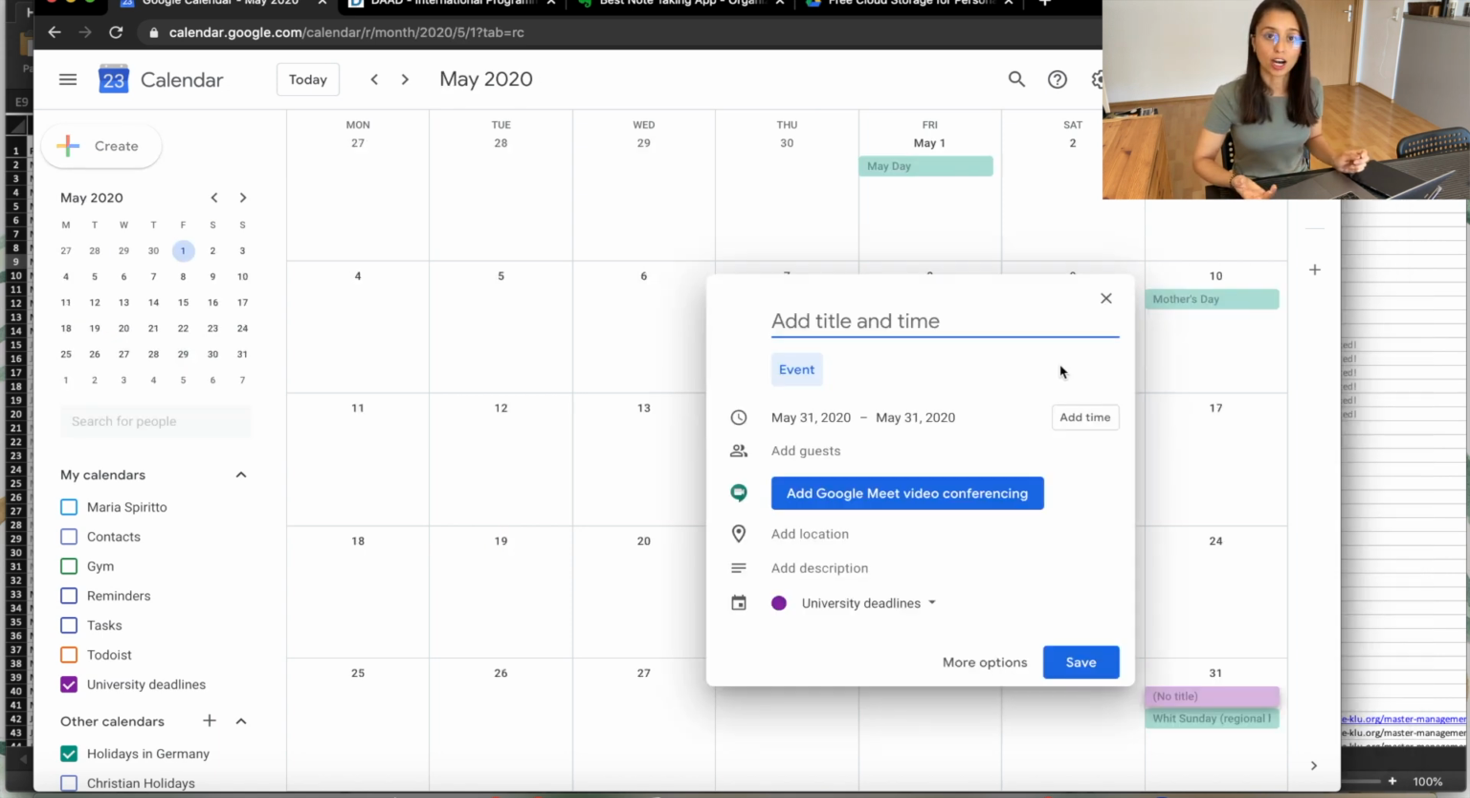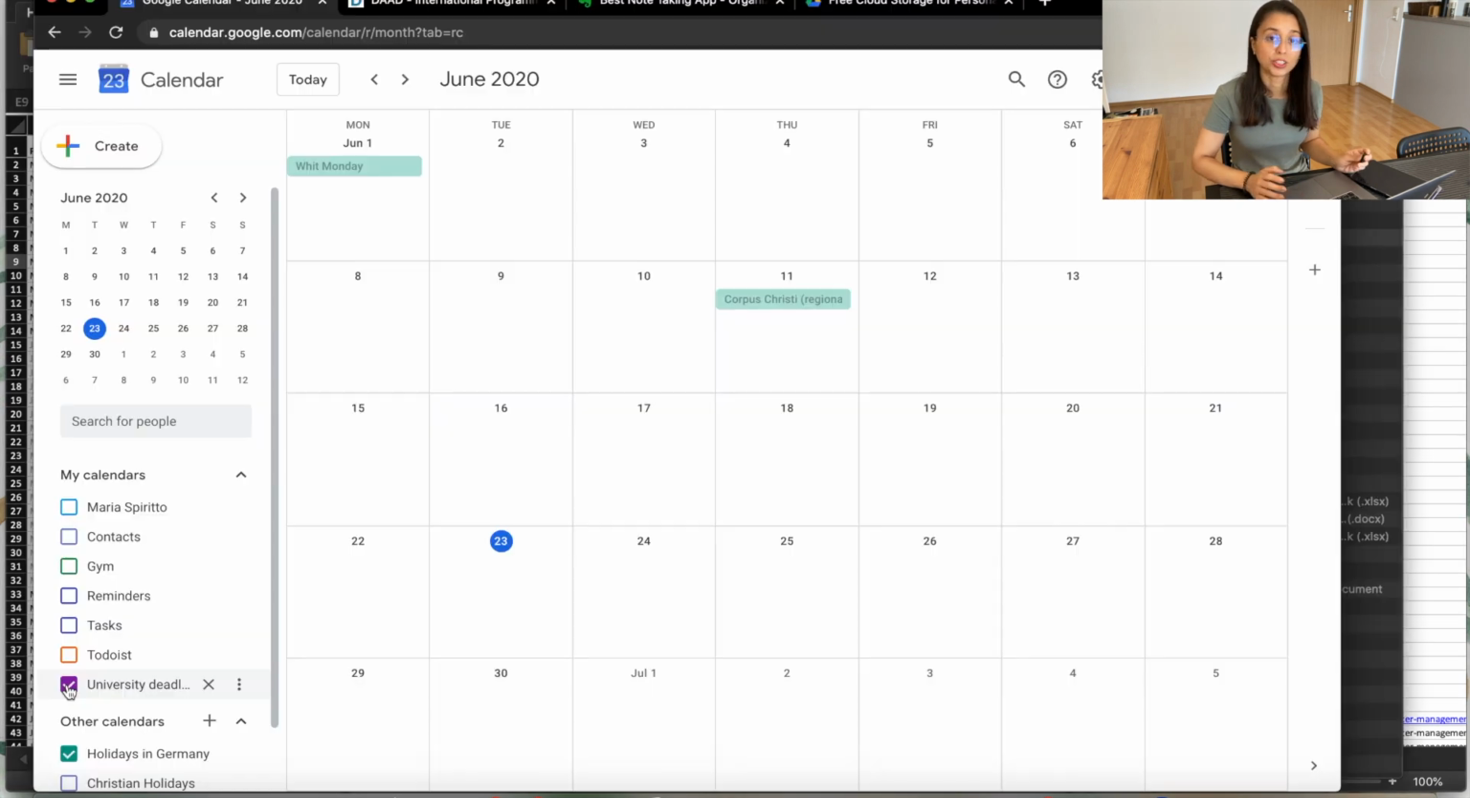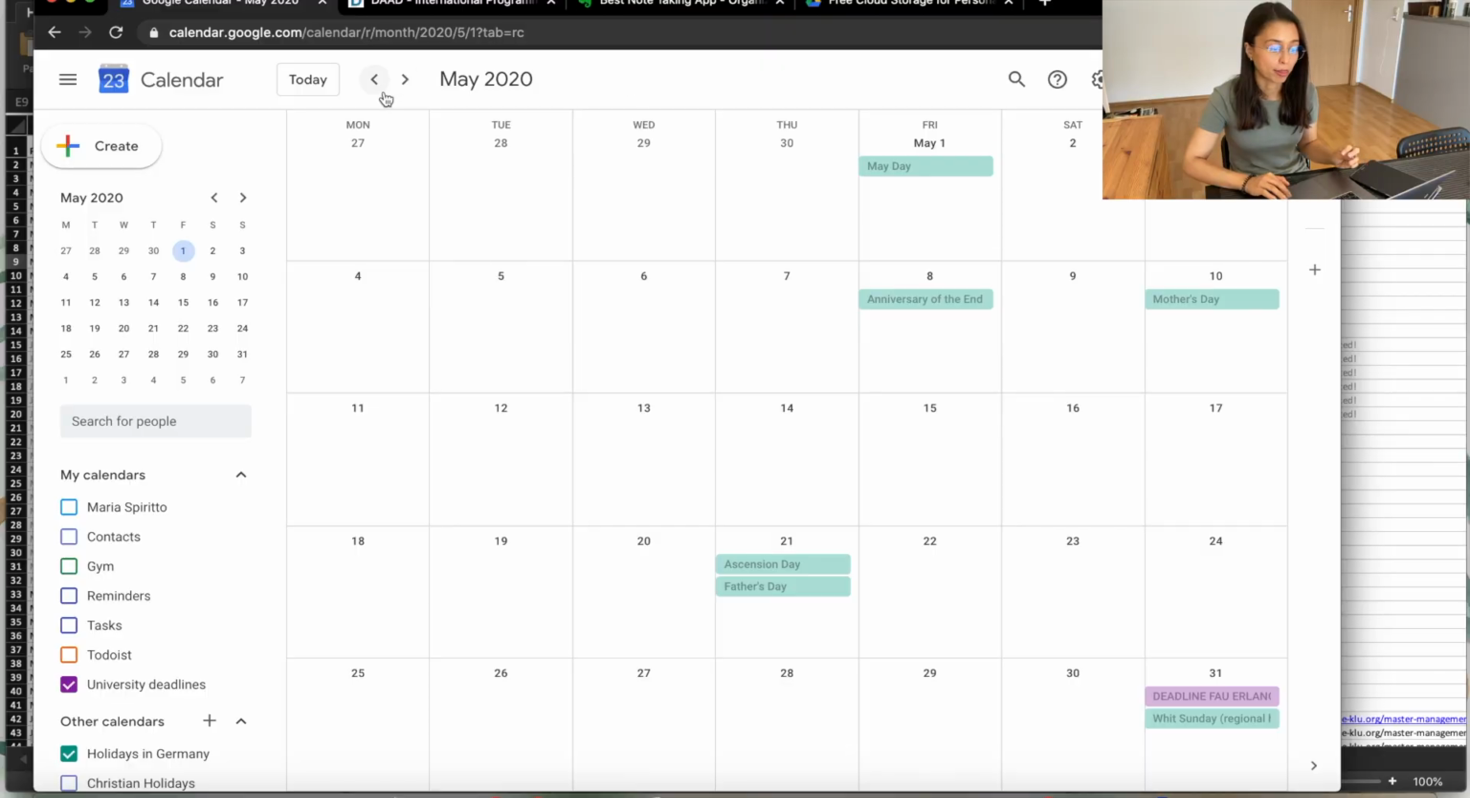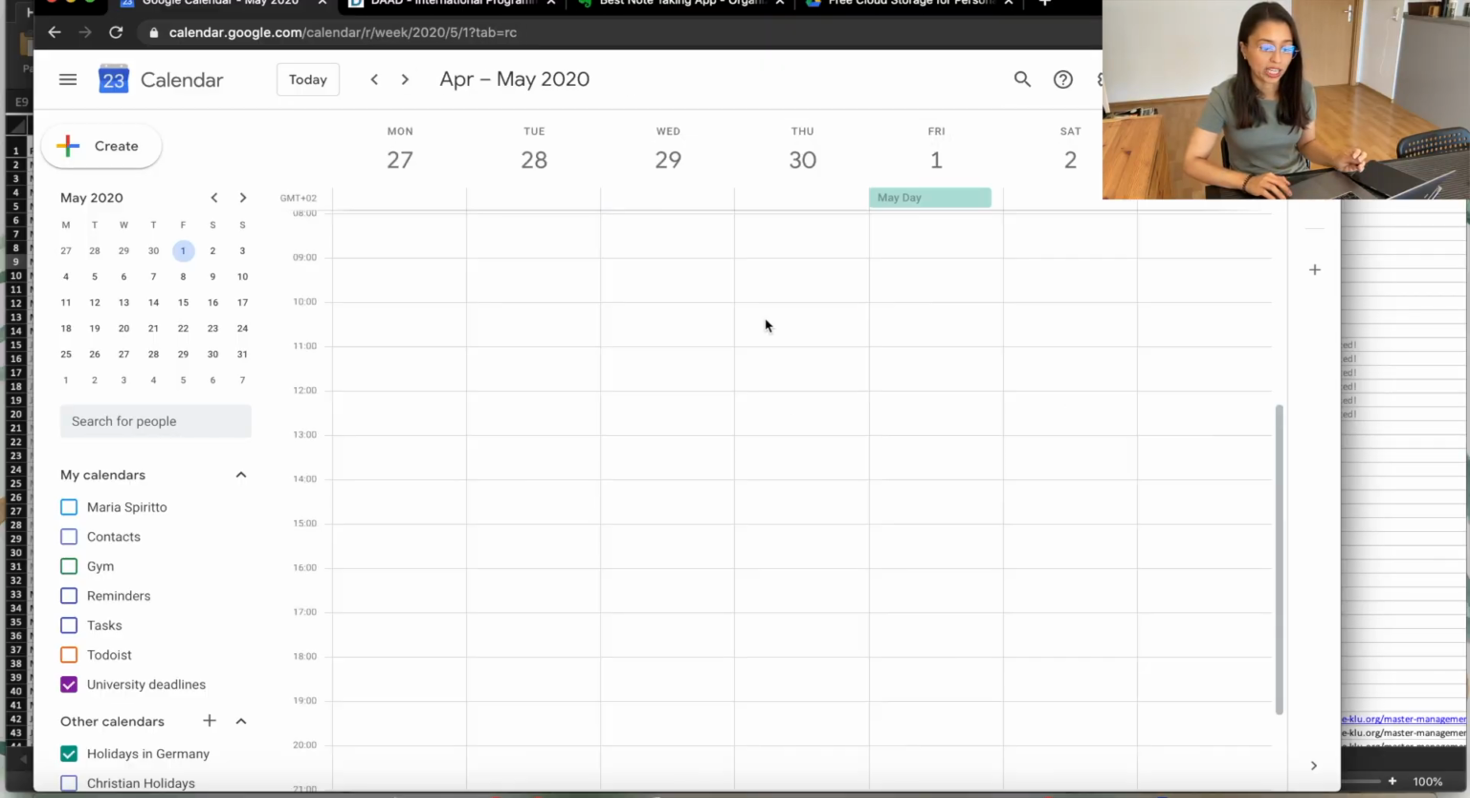So what I did is that under this calendar I inserted all of the university deadlines that I saw on my Excel file here. So again, super important to really have a good overview of all of the deadlines that you have for university, and you can see it in a monthly view or as well in a week view, so you know what deadlines are coming up for that specific week and how to plan yourself and your time.